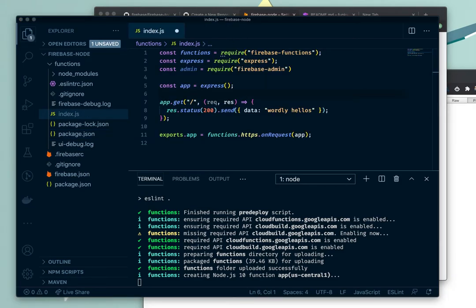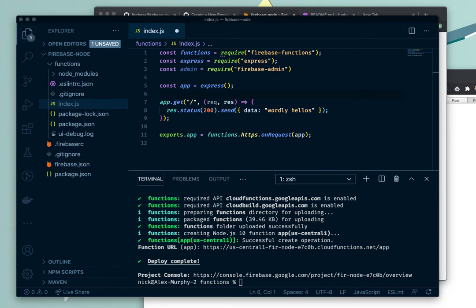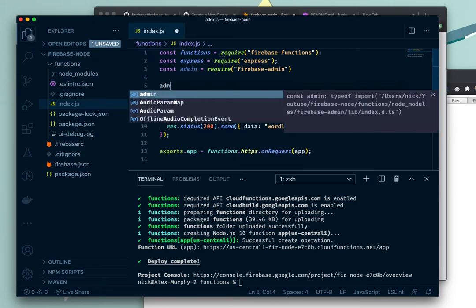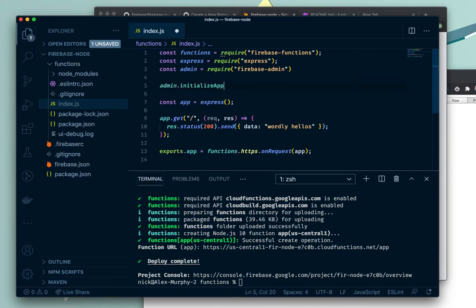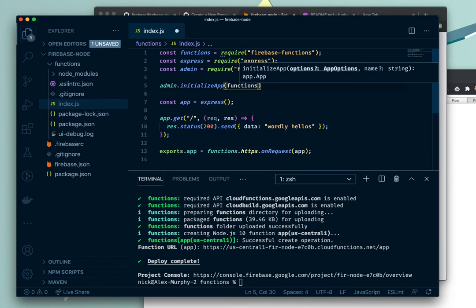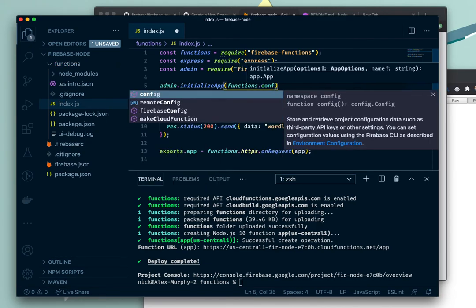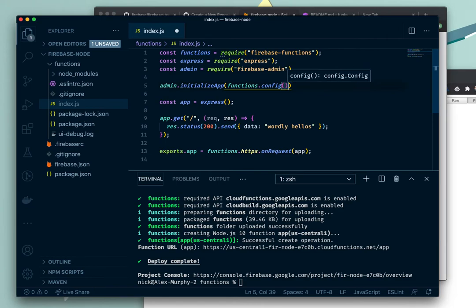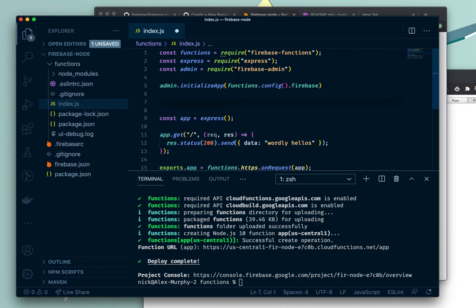And so how this would kind of look is you might initialize your app: admin.initializeApp. The functions come with a config, so this is how you would store environment variables. That's a later video too. But from here, now we can access the database. So look for that in the following video.